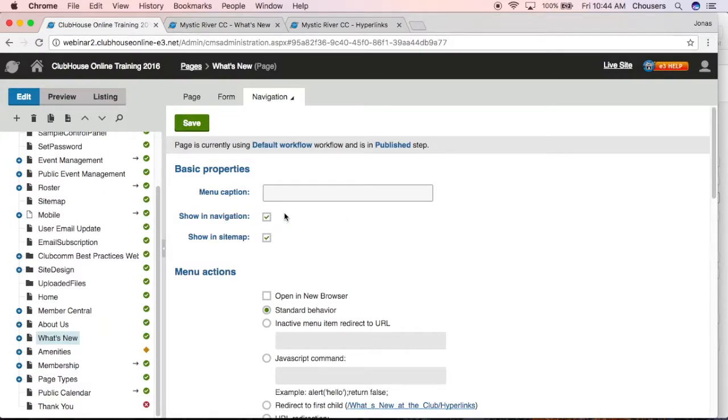Show in Navigation means that this page is actually visible on the navigation of our website. Now, maybe you want to start working on a page whether it's only going to be shown for a seasonal basis or you're just not ready for it to be visible on the live site. You're going to uncheck Show in Navigation.